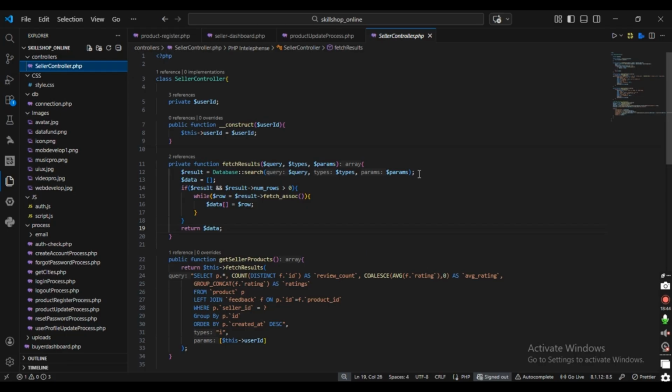I also created a reusable private method called fetchResults to execute prepared SQL queries safely and return results as associative arrays, which helps prevent SQL injection and reduce the code repetition. The getSellProduct method retrieves all products that belong to the seller and includes additional information such as review count and average rating by joining the feedback table. It groups the results properly and sorts them by the latest created products.